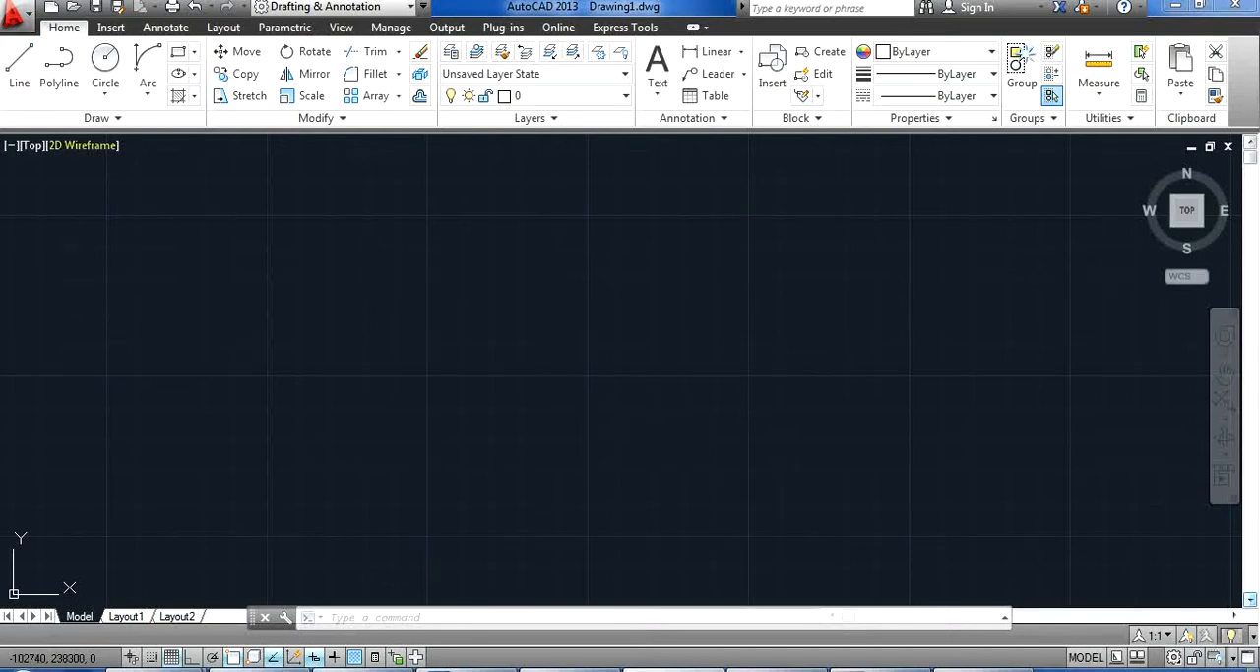So we'll start with going in the draw box. You can find so many tools that can help us to draw so many types of entities. Let's start with a line.